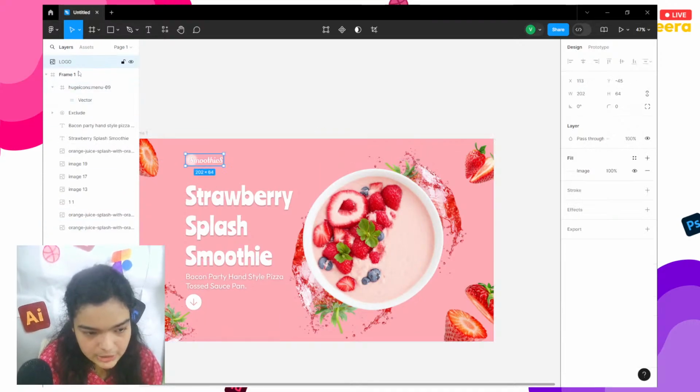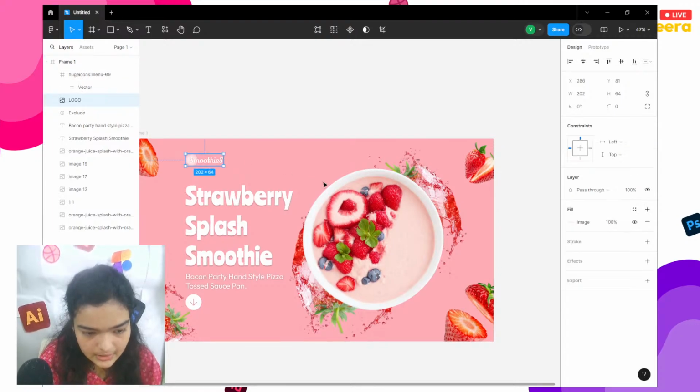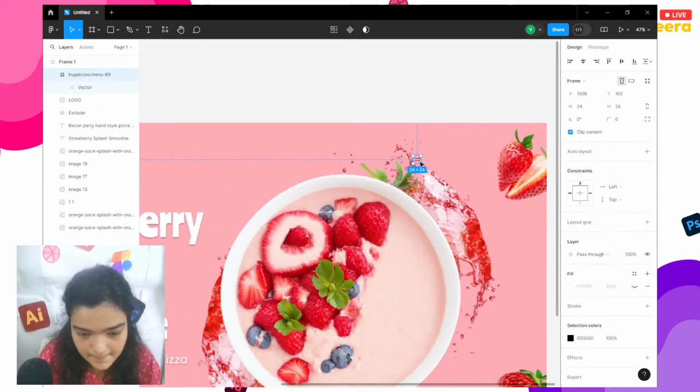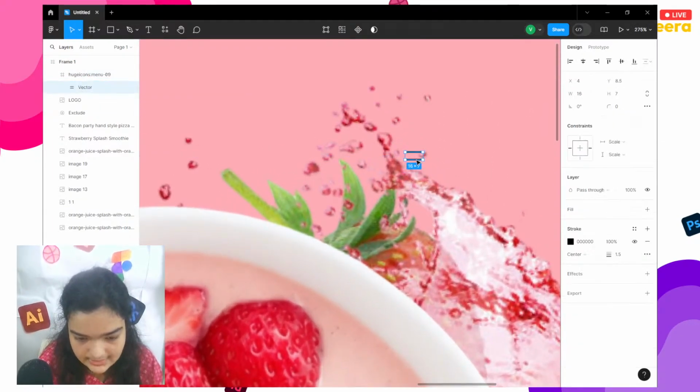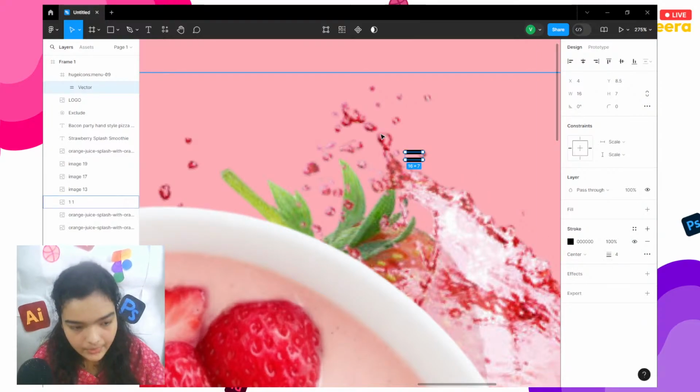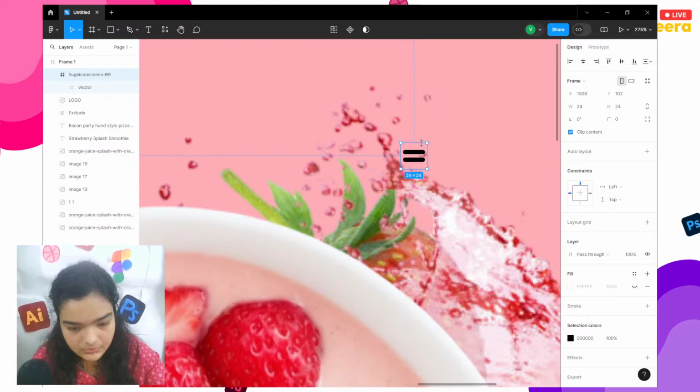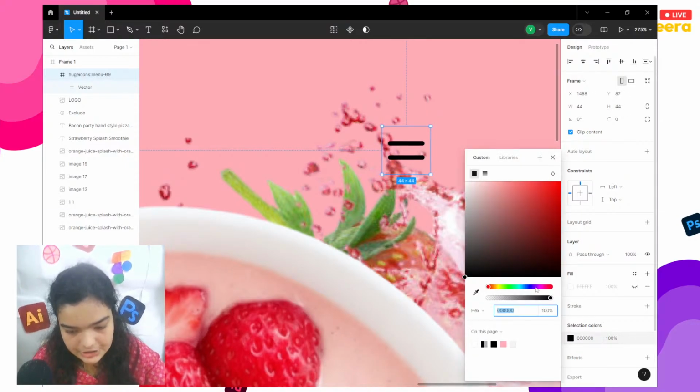Close this tab. We have a beautiful menu with us. Put it in the front. Make sure all of your images are inside of this frame. If they're not, you're going to land in a world of trouble. Just go inside. Increase the stroke to 4. Make it bigger. Change the selection colors to white.